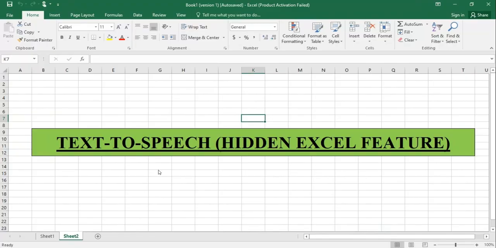Get ready to uncover a remarkable secret within Excel that is about to reshape your text handling experience. Welcome to an exciting exploration where we unveil an extraordinary feature, text to speech, which is a totally hidden Excel feature. Welcome to the future of Excel where possibilities are limitless. Get ready for a journey that will introduce you to the cutting edge feature of text to speech.